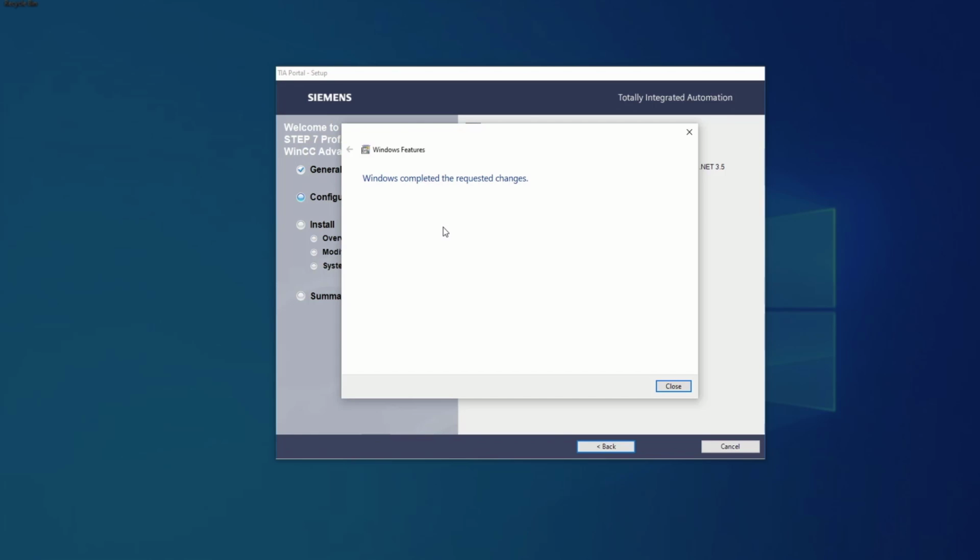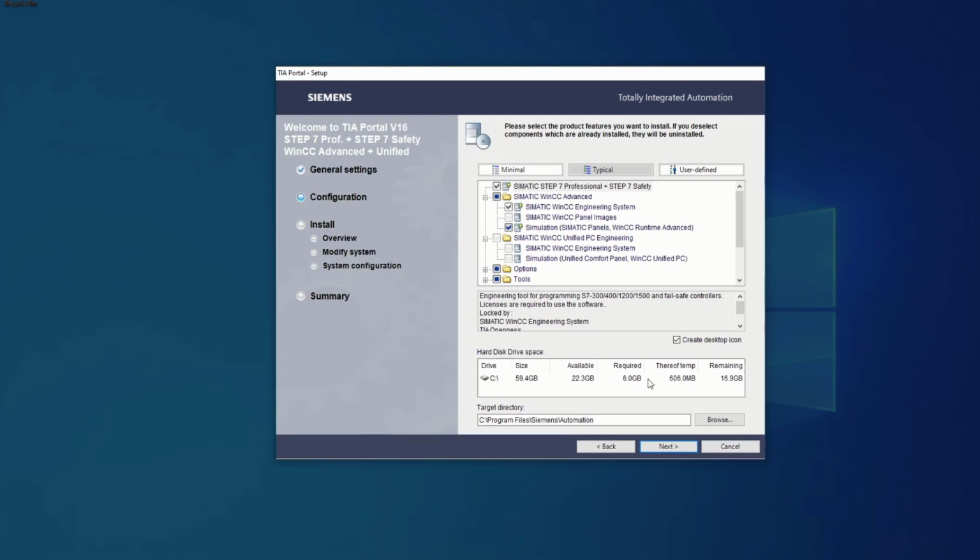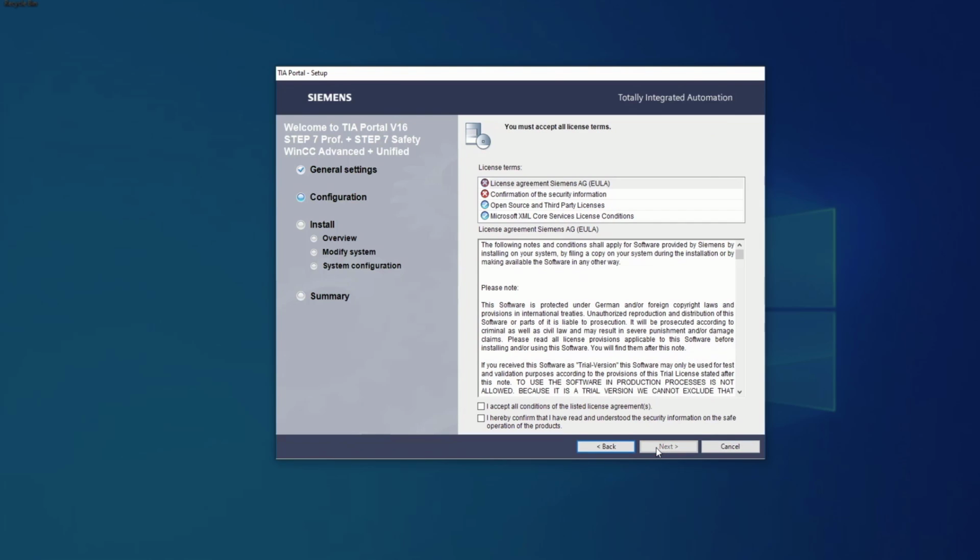Now that the changes have been applied, click Close on the Windows Features box. In the TIA Portal setup window, click Back and then click Next. As you can see, it has now allowed us to proceed. Click Next once again. On this window, we are able to customize our installation. Generally speaking, a typical installation will give us everything that we need, so I'm not going to change any settings here. We must accept all of the license terms and security information checkboxes before being able to continue.